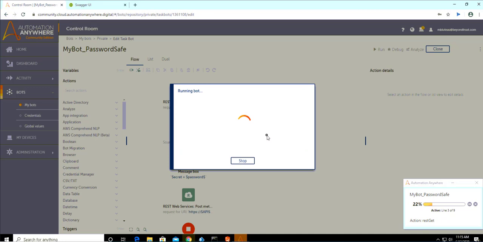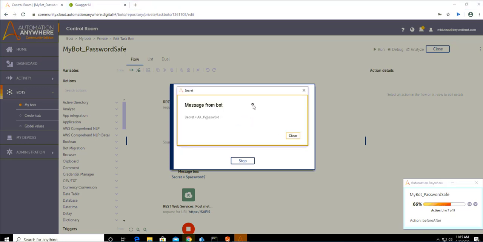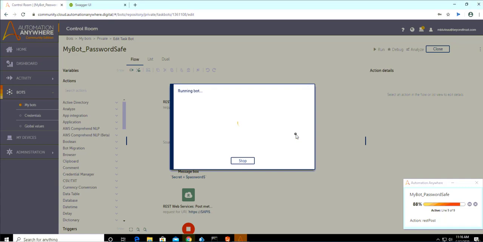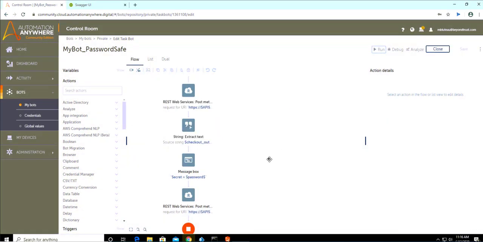If I close this box, it's just going to move through the process, through the several REST call steps, and then I get my password here, extracted fresh from Password Safe just in time. So that's the idea for this workflow or bot, and we're going to make these examples available to our customers and our partners so they can quickly get up to speed when they need to configure the integration.